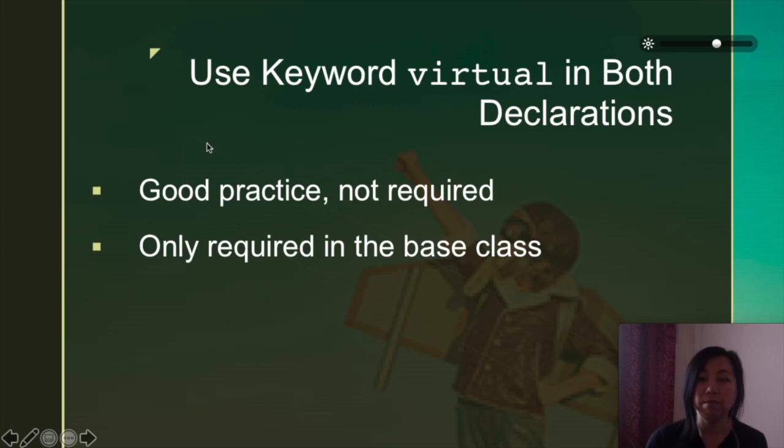So if you look at what we did in our example, we actually have the virtual keyword in the declaration of the draw function, even though it's not required, but it's a good practice to have that virtual keyword in front, to remind us that we are using it as a virtual function. The virtual keyword is only required in the base class to make a function virtual in all the other classes.